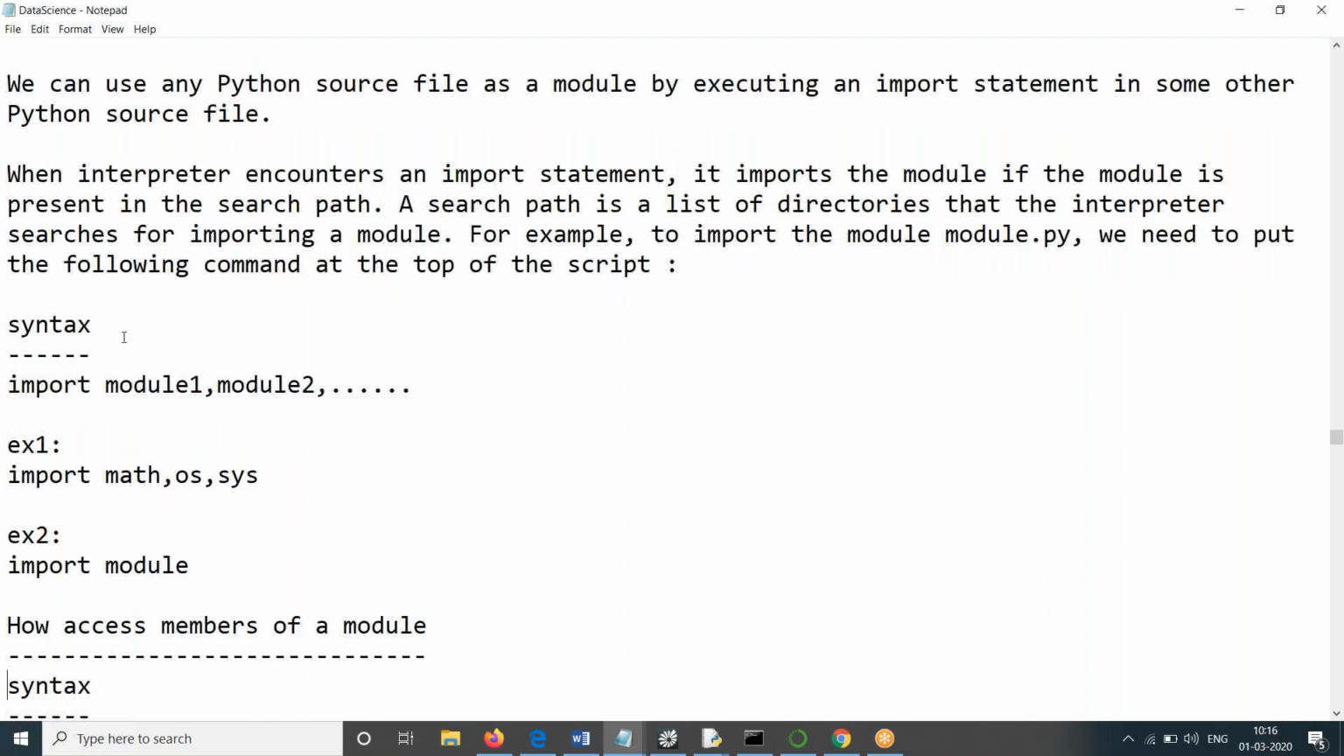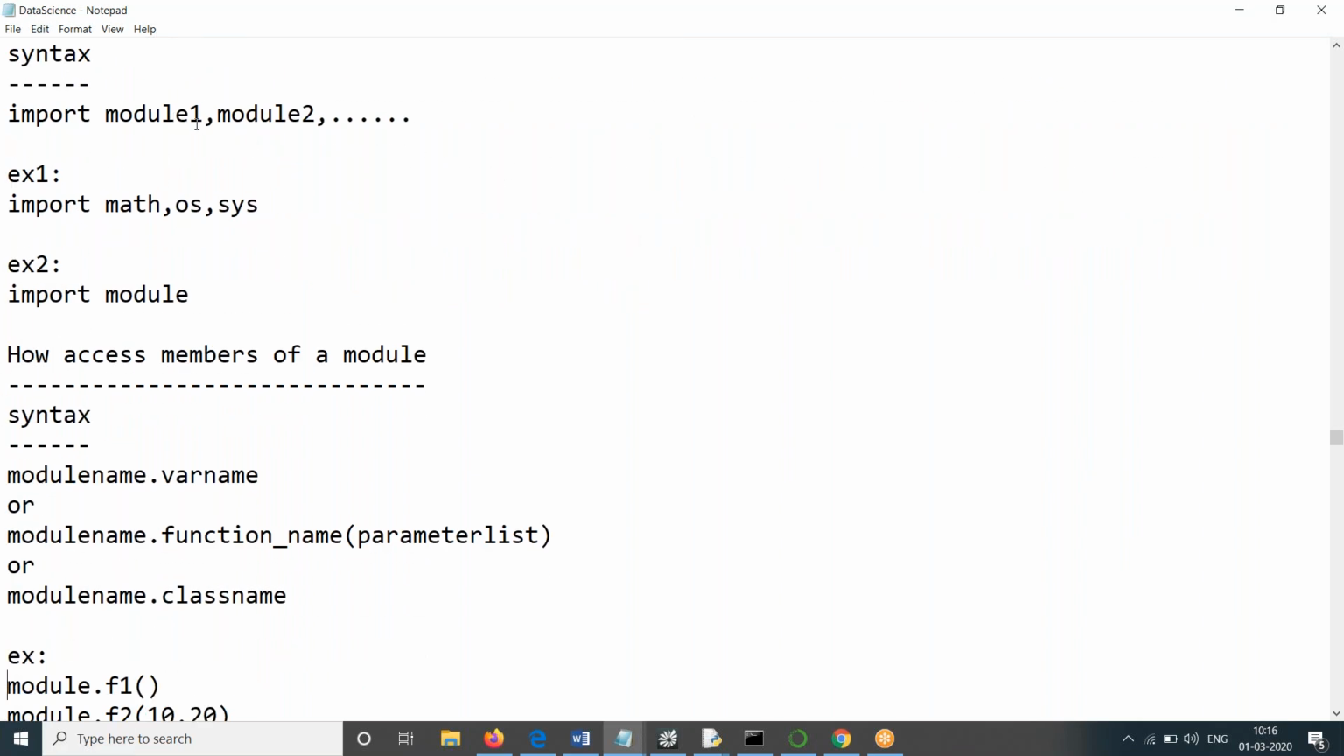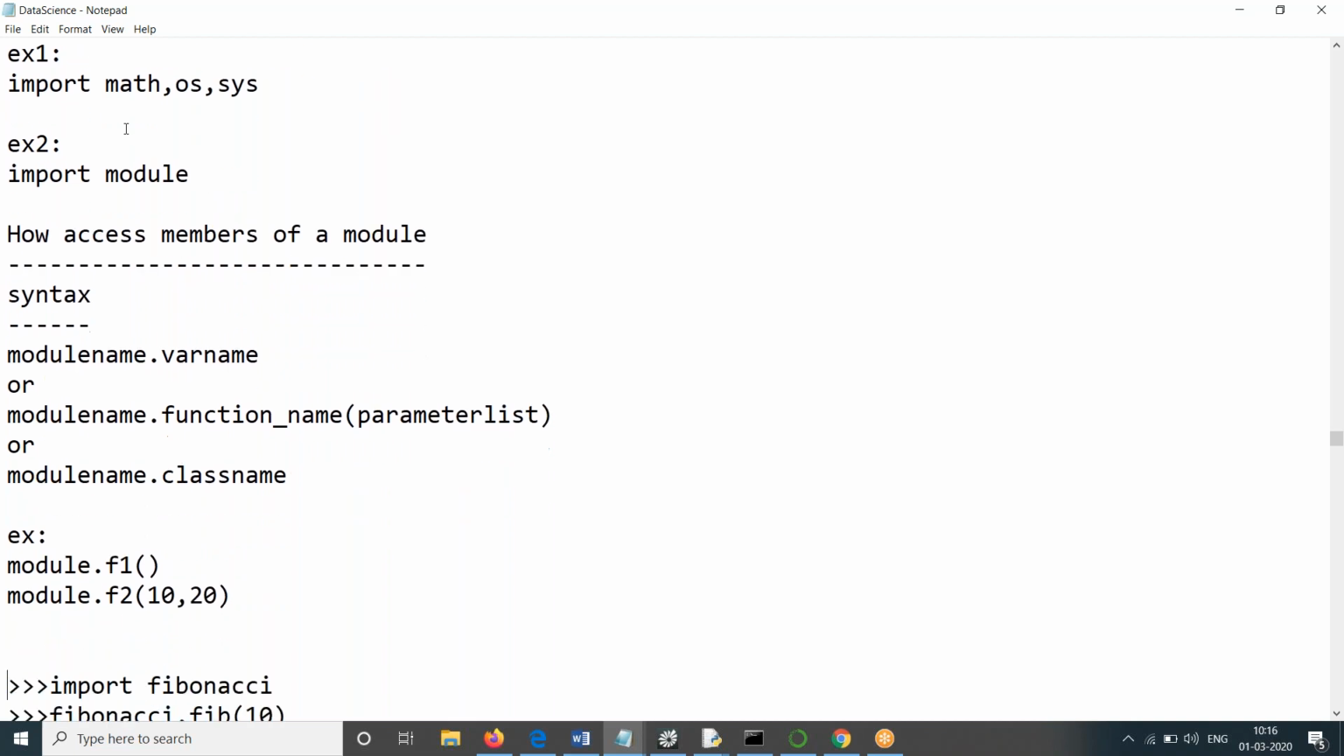Okay, this is how we import a module. We have to use it like this: import module 1, module 2. If you have multiple modules, we can still import them, not just one module. You can see here we are able to import math, os, sys. These are three different modules, all built in. OS and sys are used to get some system related methods or functions to access. Math is exclusively used to handle mathematical functions.